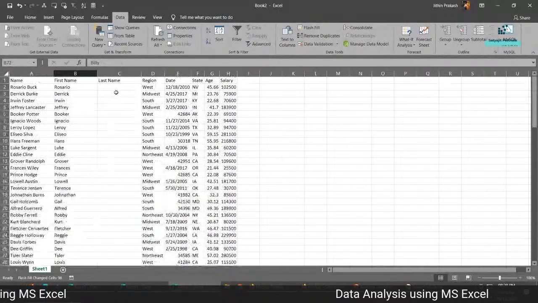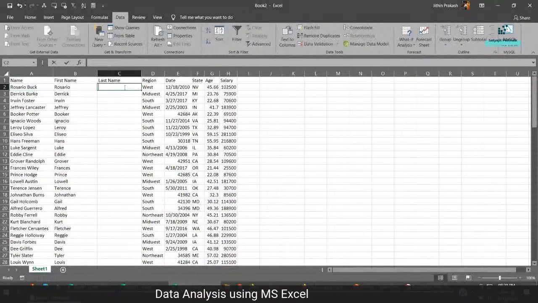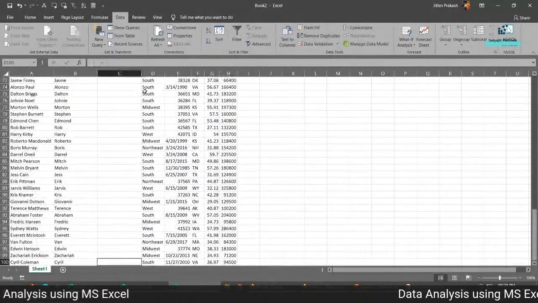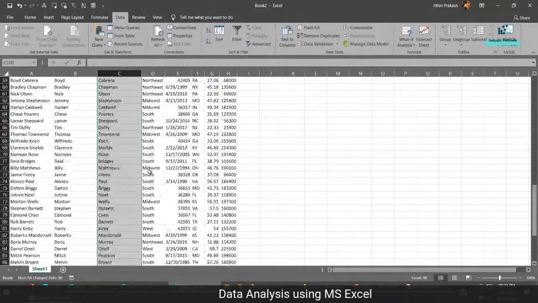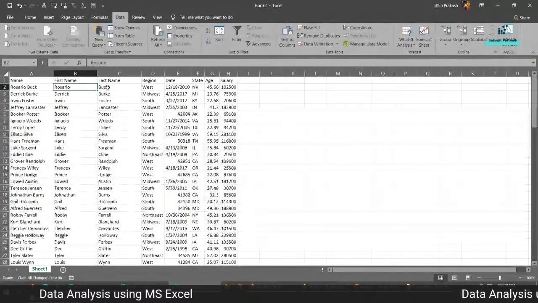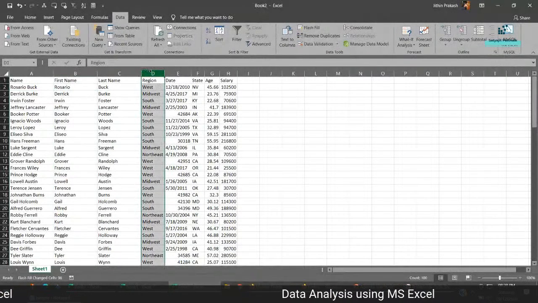Now let me try to pull in the last name. Here I'm going to copy the last name. Again I'm going to the last cell, going up, Control E, and that brings me the second name. Now I want to check if this is properly done and there's nothing missing. How do I do that?